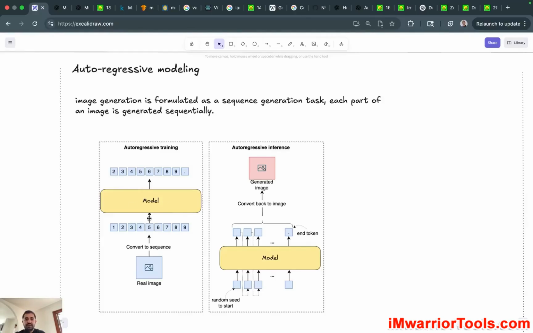So after we train this model on lots of different images in our training data, it would learn how different tokens or pixels follow each other, how they relate to each other, what their distribution is, and how they co-occur. So at inference time, all we need to do is start from some random initial pixel, pass it to the model, and then the model would sequentially generate pixels one by one. Each pixel is conditioned on all the previously generated pixels. So for example, when it wants to generate the third pixel, we are conditioning this model on all the previous pixels.